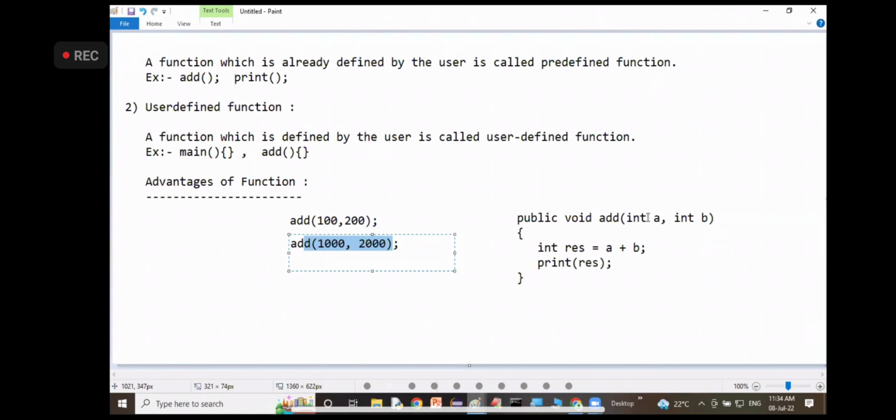What did I tell you, variable means what? A variable can change its value during the execution of the program or not? A variable can change its value during the execution of the program. So initially the value of A was 100. Now the value of A is what? 1000. Are you agreed with me? What is the value of B?